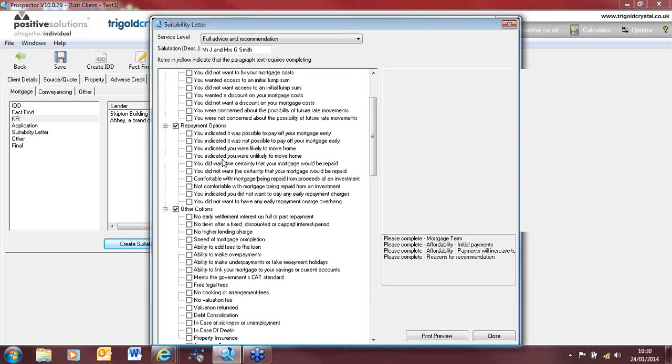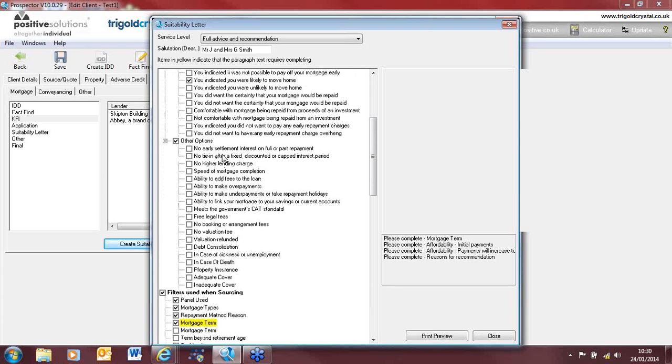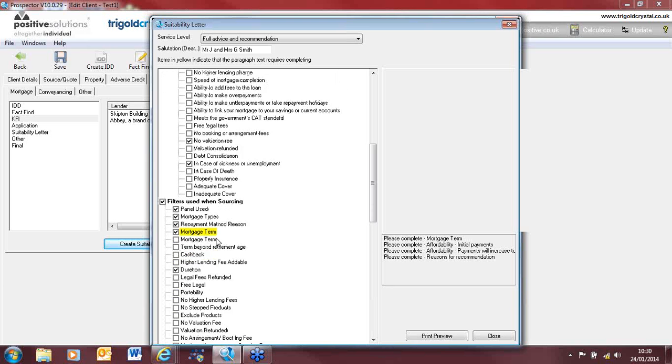You want to fix mortgage costs, payment options, the client indicated the right to move home, and then there's additional options, which is other options, which obviously you can read through. You want in case of sickness. There's no limit on what you can put in. If clients wanted four or five of these, you can put them all in.